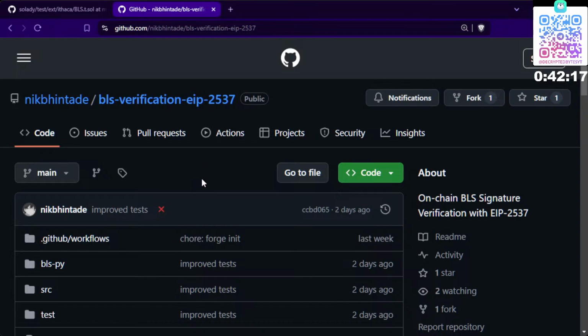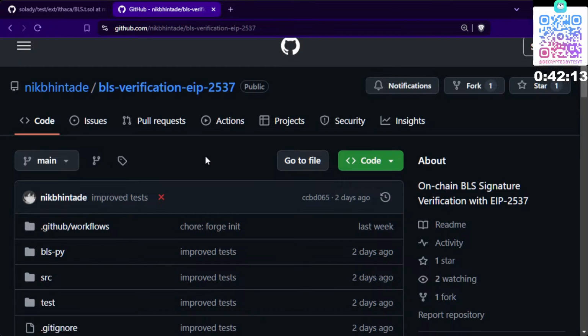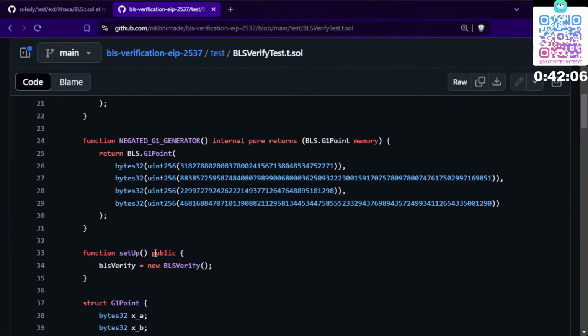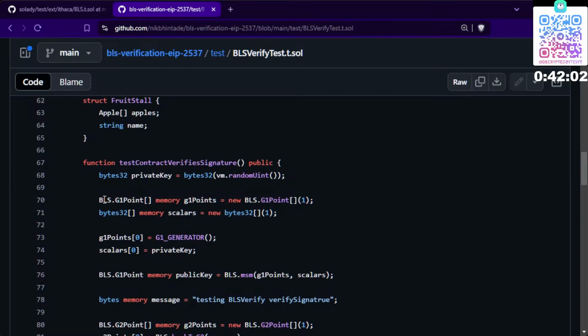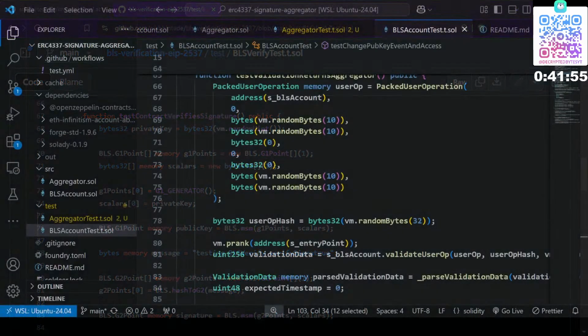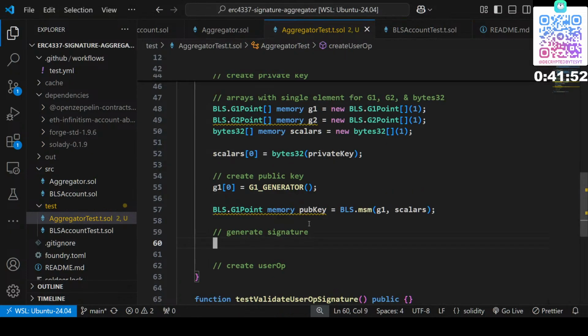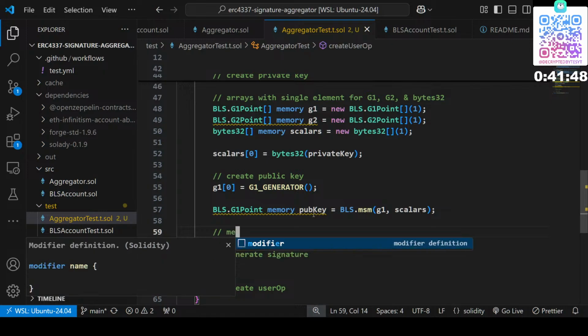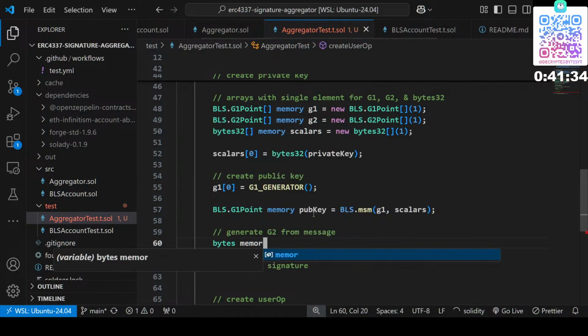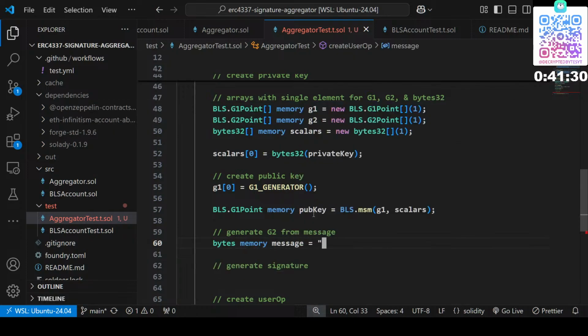Fourth project, BLS verification EIP 2537 test, verify test, and we need this part, this one. Okay, so message will be G2. Cool. So there is another step: generate G2 from message. Bytes memory message equal to whatever we say.